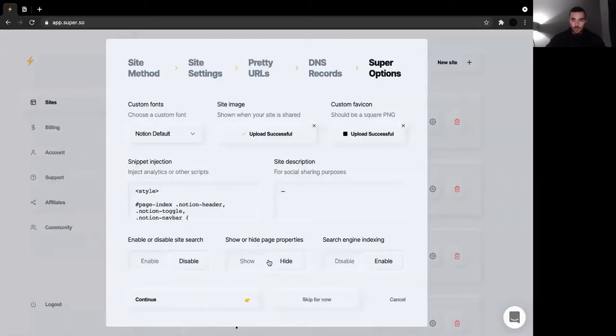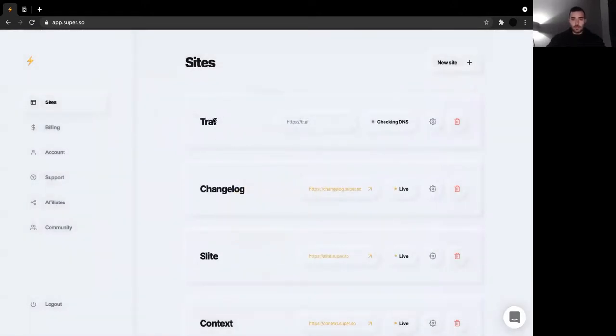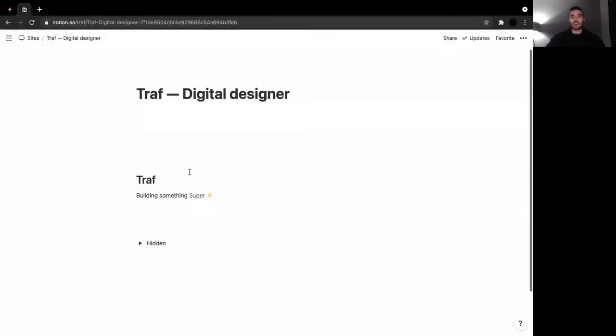I'll leave that disabled. Page properties are database items that you can show or hide on your site, and then search engine indexing, which obviously I'll keep enabled. And that'll basically start by setting it up. It's checking DNS, making sure that's set up. Once it's set up, it'll start deploying. And meanwhile, I'll just start building some stuff in Notion.